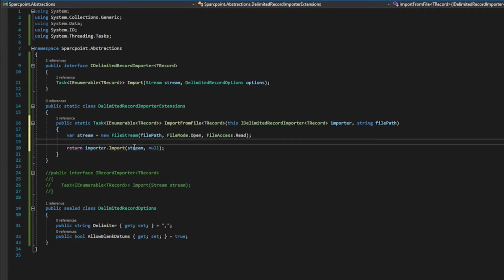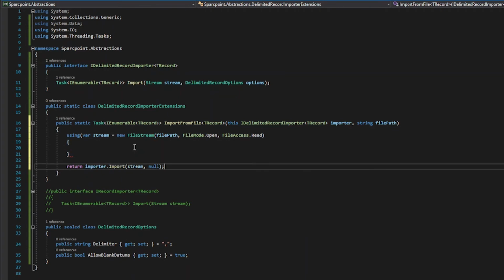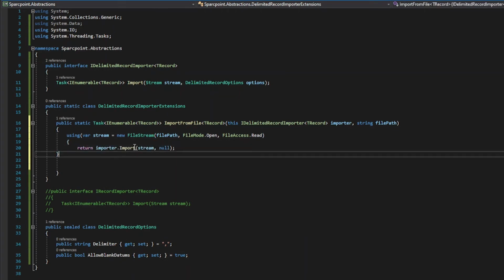Now, when you open up a stream like this, you really want to dispose of it at the end. That's where the using statement comes in, the using keyword. So we're going to do using here, and we're going to put this inside.